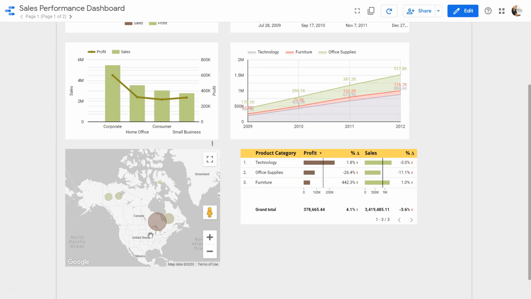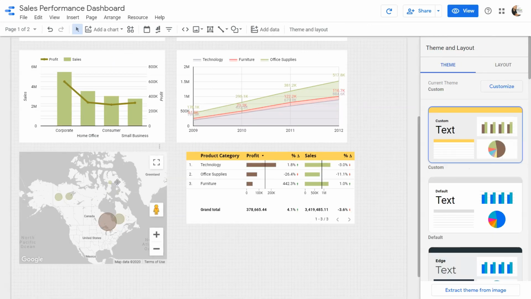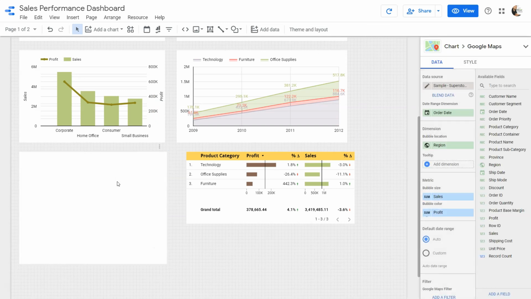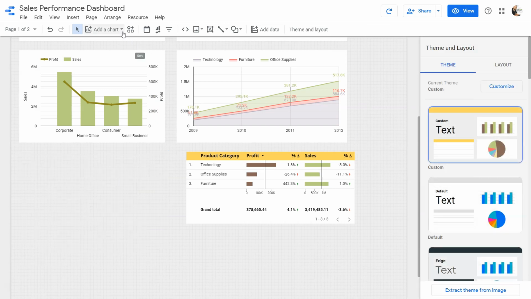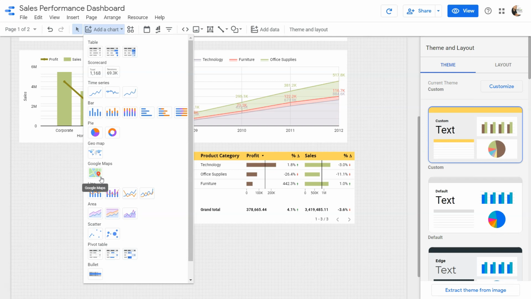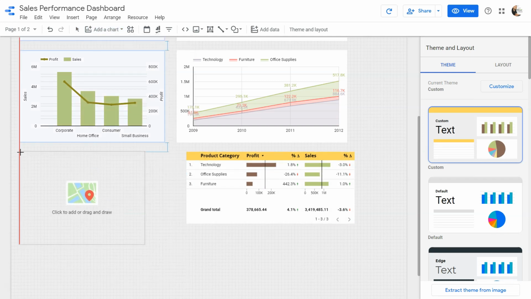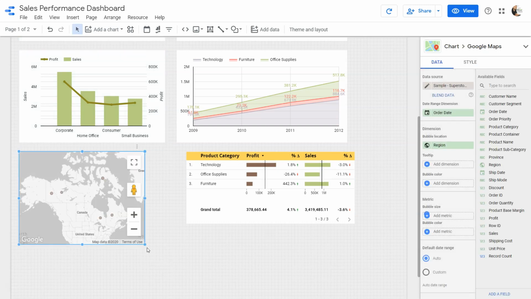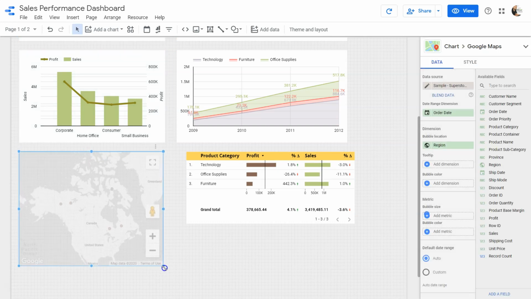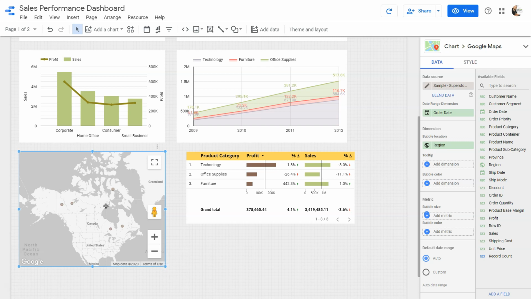How we can create this type of chart is very straightforward within Google Data Studio, without much hassle. Let me go into the edit mode, and in the edit mode I will select this and delete the chart, add a chart, for example Google Map over here, and drop it to the relevant location. You can drag it up or down based on your needs so that you get the relevant screen size filled with the map.